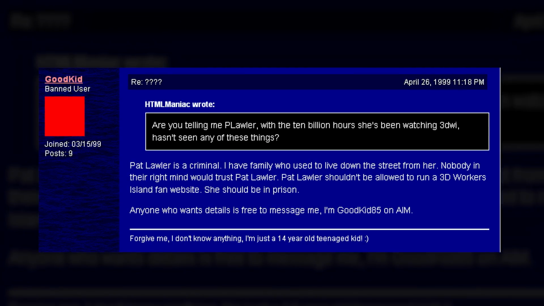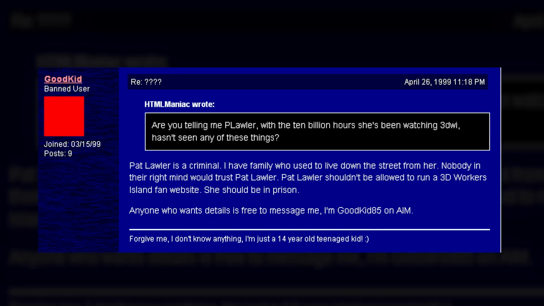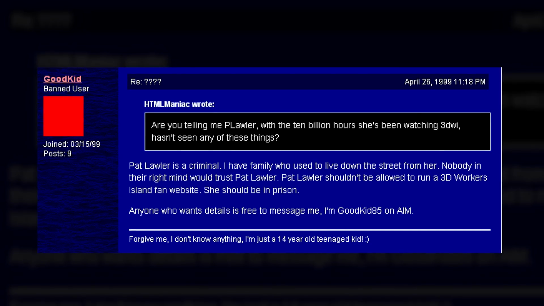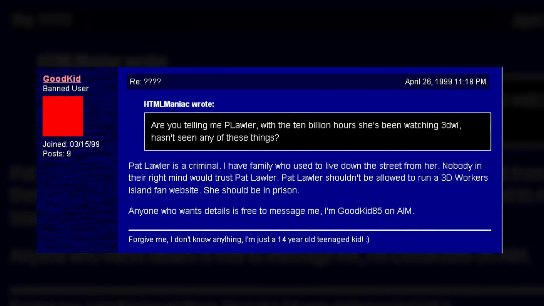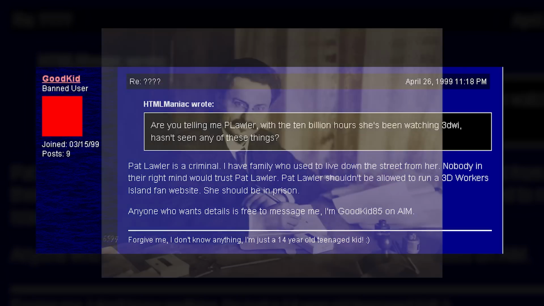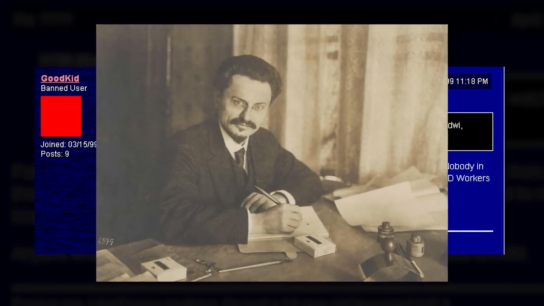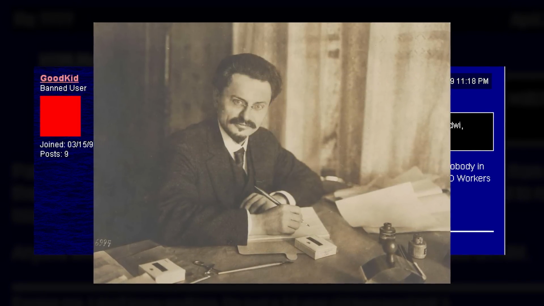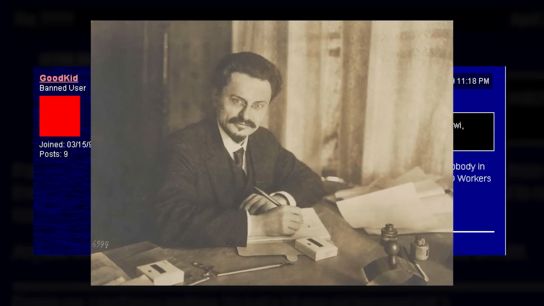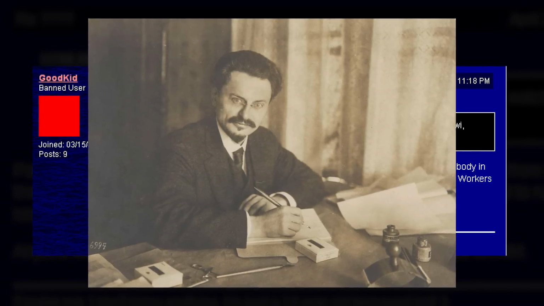Good Kid's banning after accusing Pat Lawler of criminality adds yet another layer of resonance to the authoritarian parallels within 3D Workers Island. This act of silencing mirrors Stalin's order to assassinate Trotsky, a move designed not only to neutralize a rival, but also to erase the possibility of alternative narratives emerging within the system.